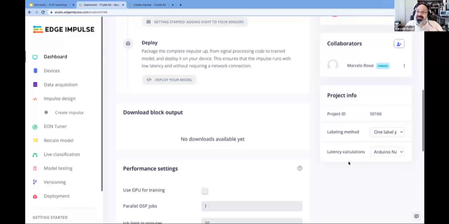So the latency is very important, but this is only a reference for us, okay? The model will be the model. And you can only change here and see the difference, how this model will change depending on how powerful your microprocessor is, okay? Perfect.